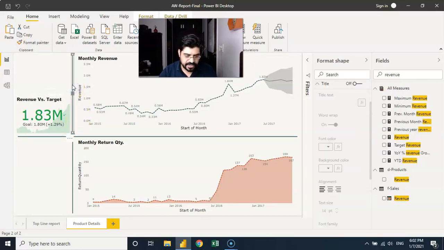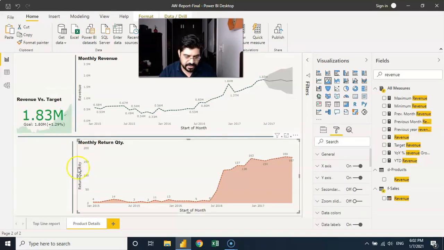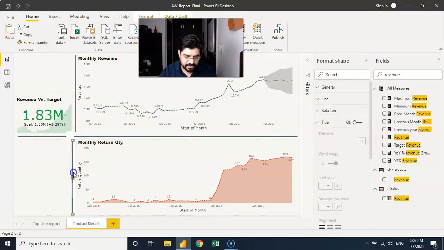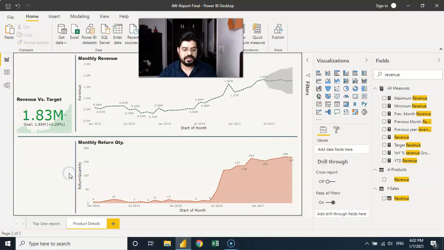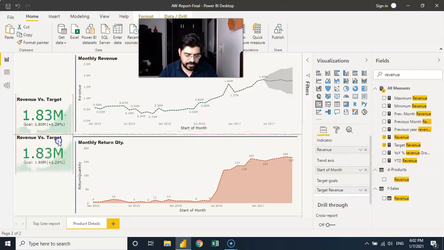Okay. I think we have space with us. I'll simply drag it here so that I can drag this slightly to make it bigger. And this one also. So this is revenue versus target. Okay, I'll simply create a copy of the same. I'll select it, press Ctrl C, Ctrl V, and I'm going to drop it over here.